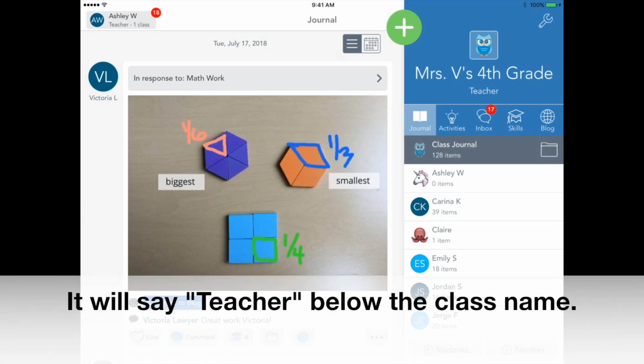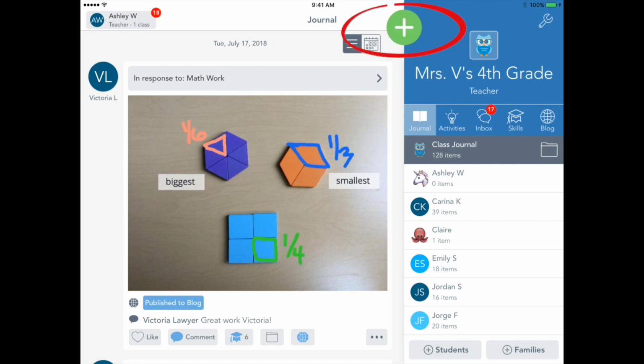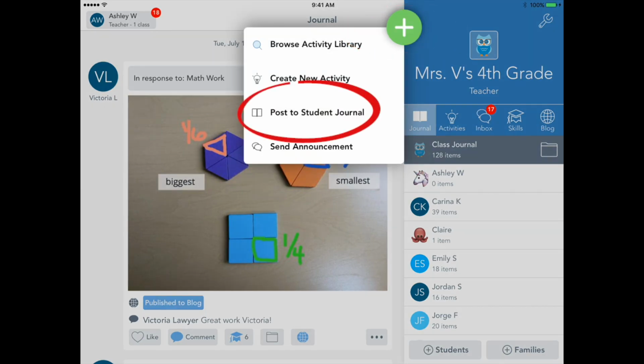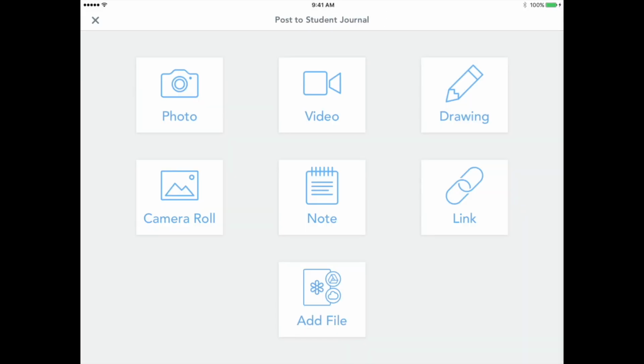To post to a student's journal, log into Seesaw as a teacher. Tap the green Add button. Tap Post to Student Journal. Create your post using any of Seesaw's creative tools.